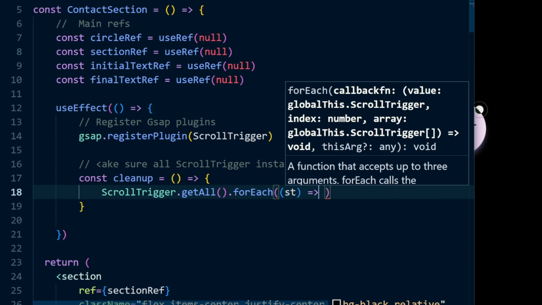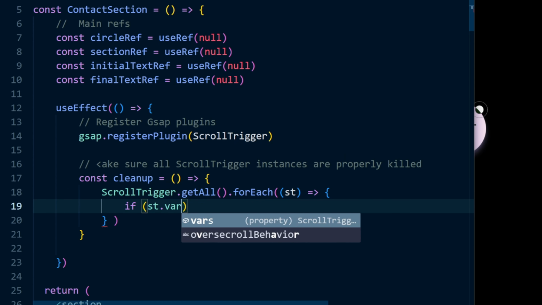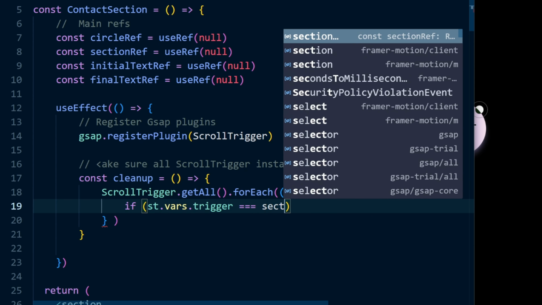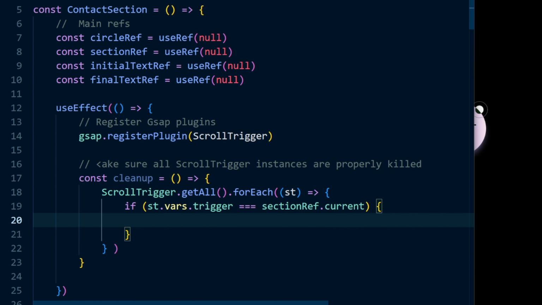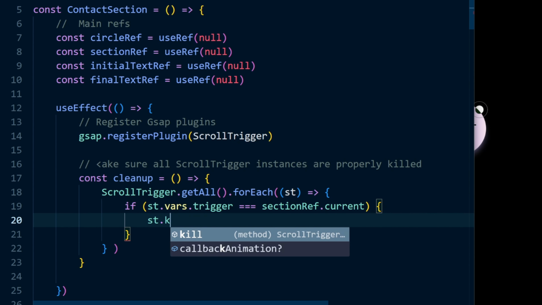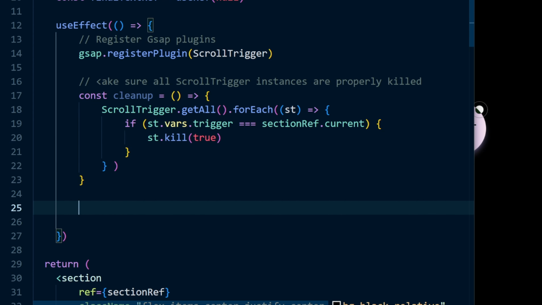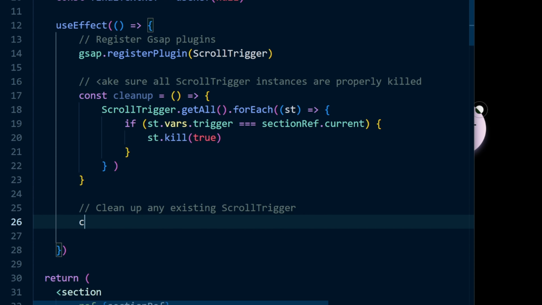It asks ScrollTrigger for its entire registry, loops through each instance, and checks whether that instance is wired to this specific contact section by comparing its trigger to sectionRef.current. If it is, we call kill(true) on that instance. That method not only stops the animation, but also removes internal listeners, freeing memory and preventing duplicate triggers the next time the component mounts. And in the very next line, we call cleanup, which immediately runs the function we just defined.